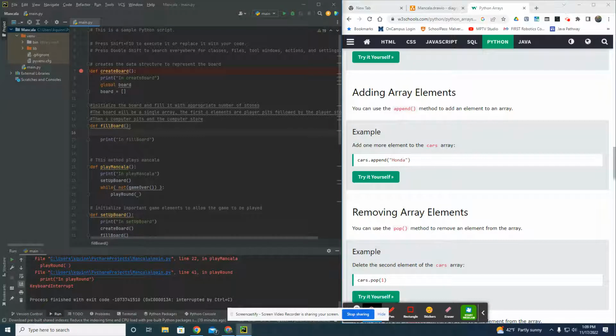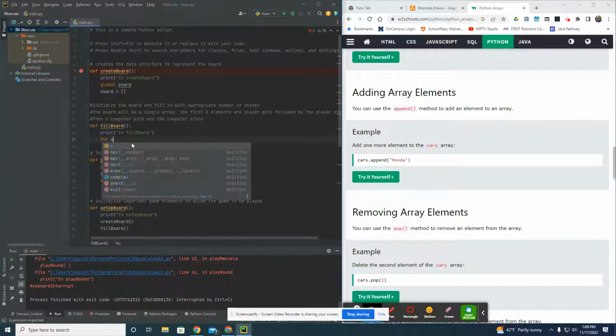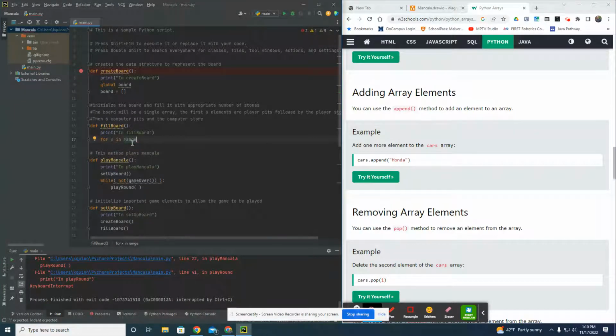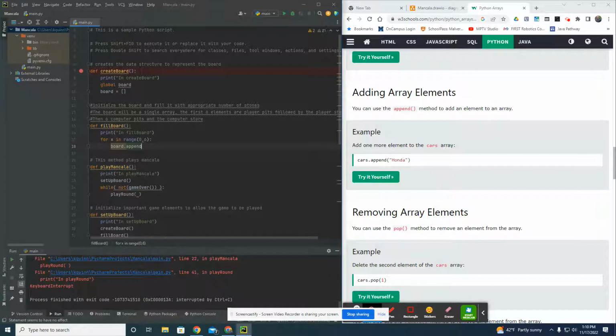So if we want to fill this array up, we could use a for loop, and we'll say for. Oh, in Python, I think I have to use a range, right? So it might be x in range 0, 6. I want to loop 6 times. And we'll do board dot append 4. Oops. Let's see if this works. I just want to see if we can get an array that has 6 fours.